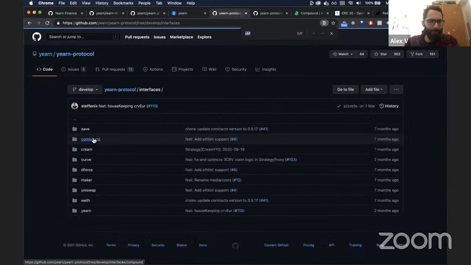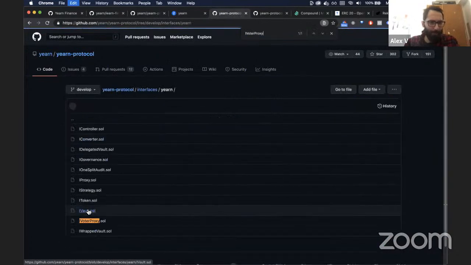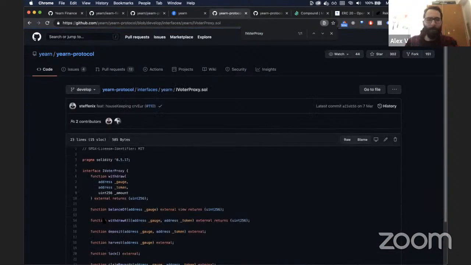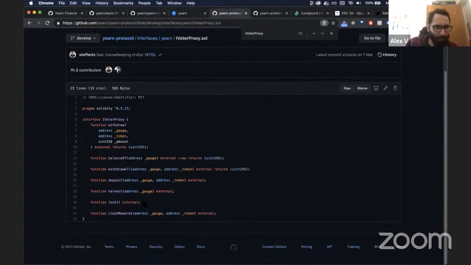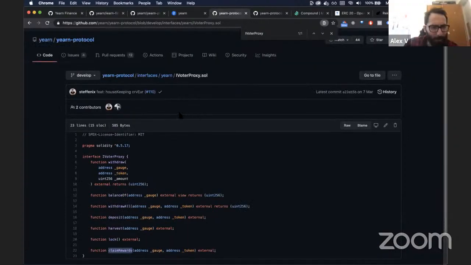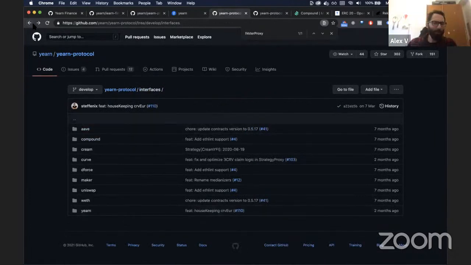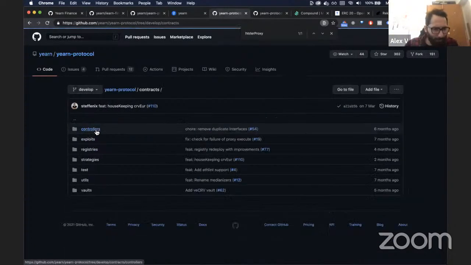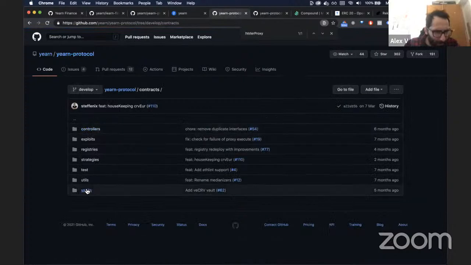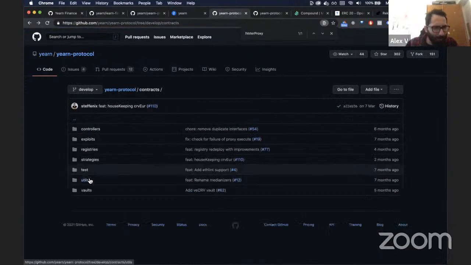From interfaces, YearnVoterProxy.sol, we see that we have a way to withdraw, we have a balance, we have a withdrawal, we have deposit, we have a harvest, we have a lock, we have a claim rewards. So I'm actually not sure why you wouldn't have the contract for the voter proxy. Maybe I'm not experienced enough to know.